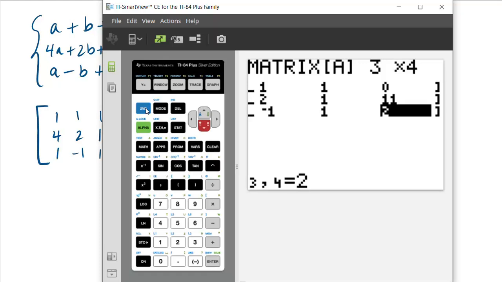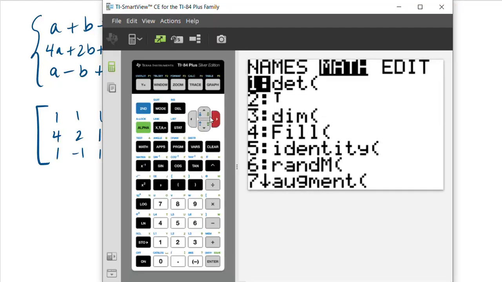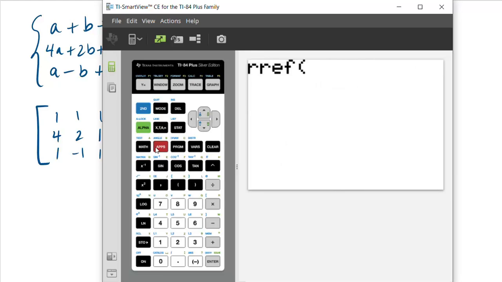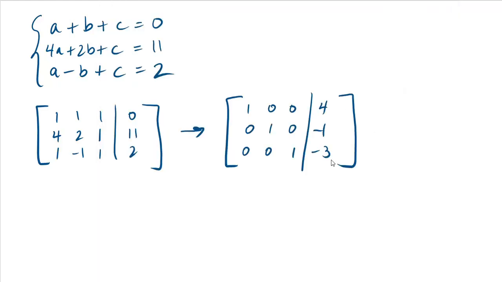I'm going to quit back to the main screen, 2nd, Mode, and I'm going to run this RREF function. Pull up the matrix options again. Go to Math. I want choice B, reduced row echelon form. Matrix options one more time to put in the name of the matrix, and we get 1, 0, 0, 4; 0, 1, 0, -1; and 0, 0, 1, -3.